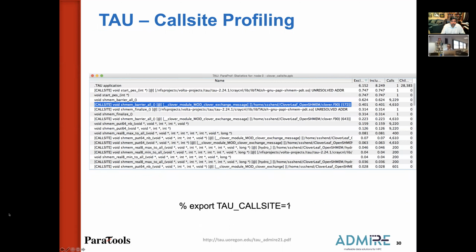With TAU_CALLSITE equals 1, I can now see that this shmem_barrier_all takes 0.6 seconds. But where this shmem_barrier_all is called in clover.f90 at line 572, it takes 0.4 seconds. And where it is called at line 643, it takes 0.2 seconds. So I can distinguish between two invocations of this barrier_all function.